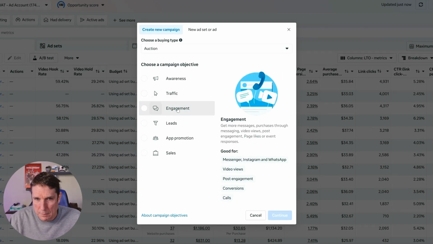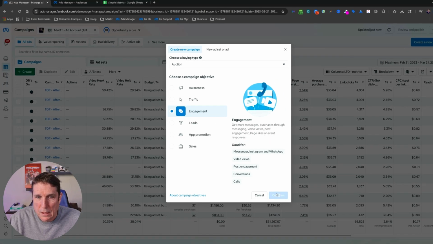Do you see where, let me go ahead and click that. You see where it says good for, if I hover over that, it goes away. It says good for Messenger, Instagram. You can just verify that that's what you're looking at. So, good for Messenger, Instagram engagement. There you go. Click continue.